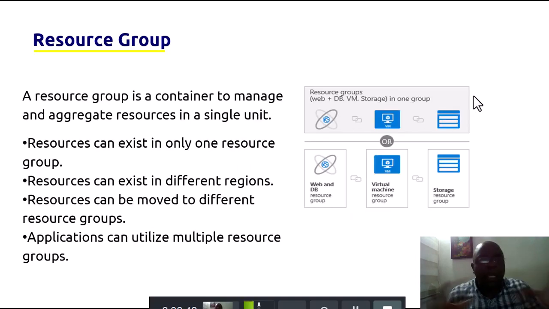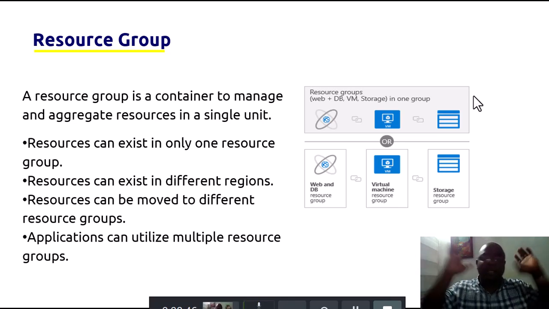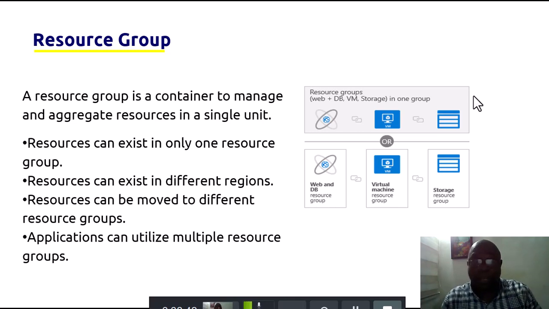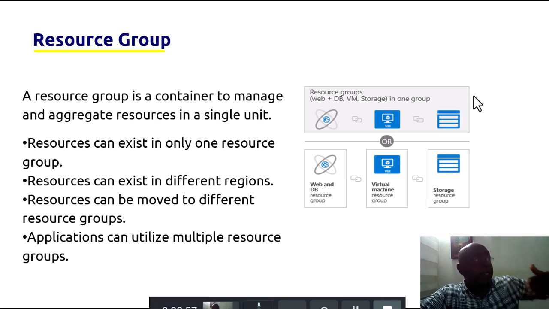So what is a resource group? A resource group is a container that manages and aggregates resources in a single unit. I do not want you to memorize this. I want to explain it the way I understand. I'm sure that you all have a kitchen, bathrooms, a living room, a garage, a store. Now I want to bring to your attention, I want to focus on the toilet and the kitchen.